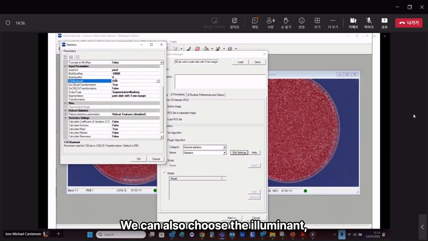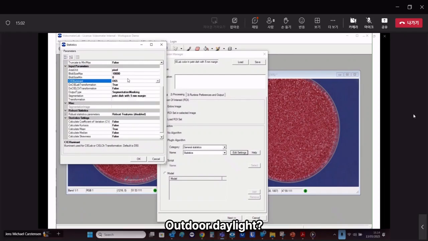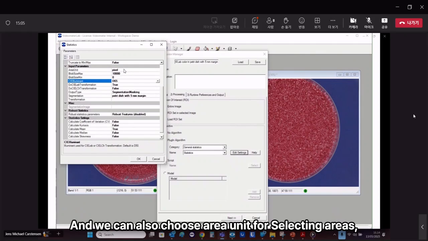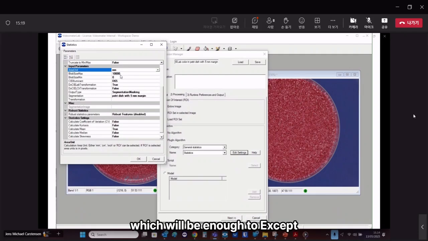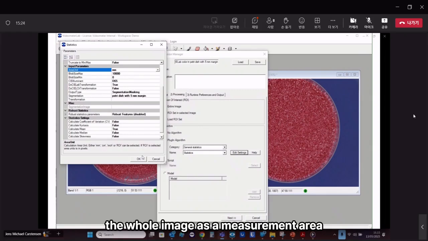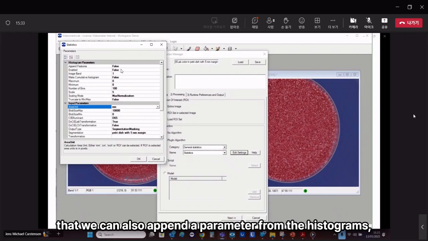We can also choose the illuminant, which is typically chosen as D65, noon outdoor daylight, and we can also choose area unit for selecting areas we want to quantify. So in this case we set a minimum to 0 area and a maximum to 10,000 square millimeters, which will be enough to accept the whole image as a measurement area. So let's go down here, or first up, then we see that we can also append parameters from the histograms.